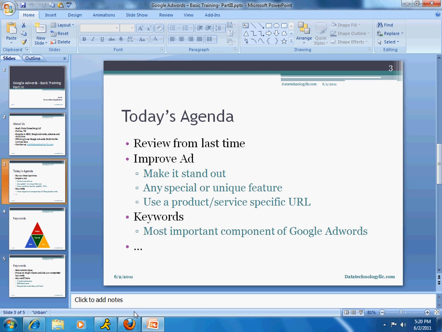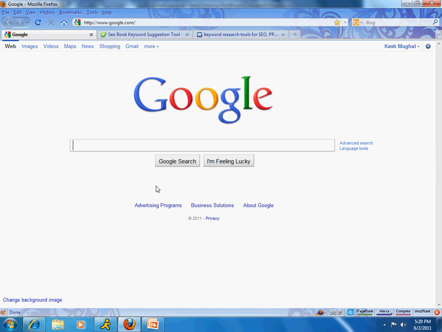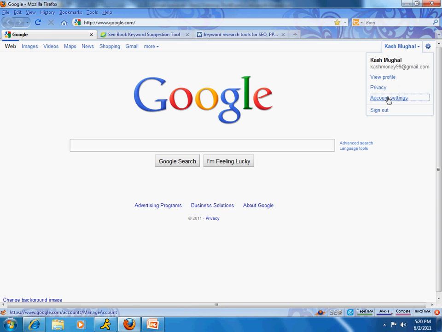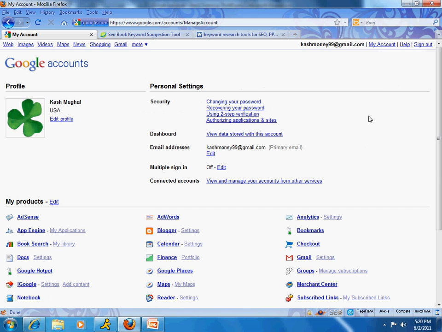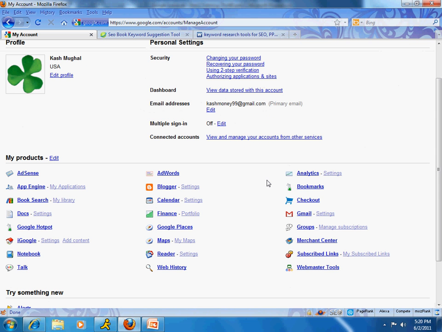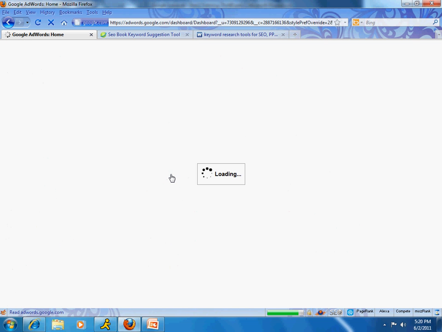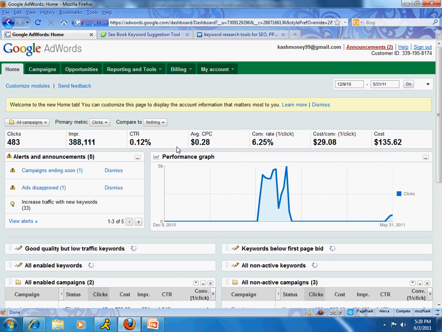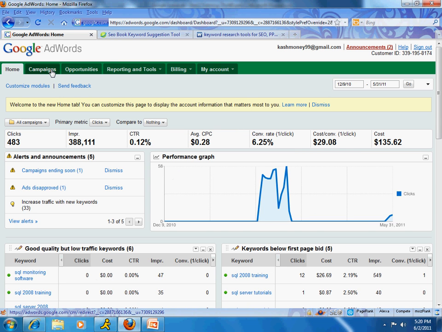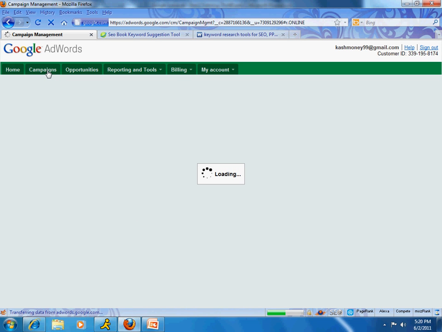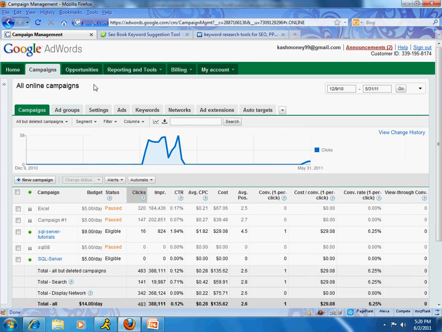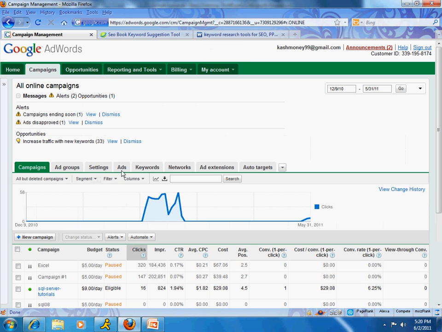So let me go ahead and switch to the internet. I'm already logged into Google, and I'm going to go to my accounts where I have more than one set of information from Google. I'm going to go into AdWords, and then this is our home page. We will browse onto the campaigns page, and from within this location we are going to go into ads.